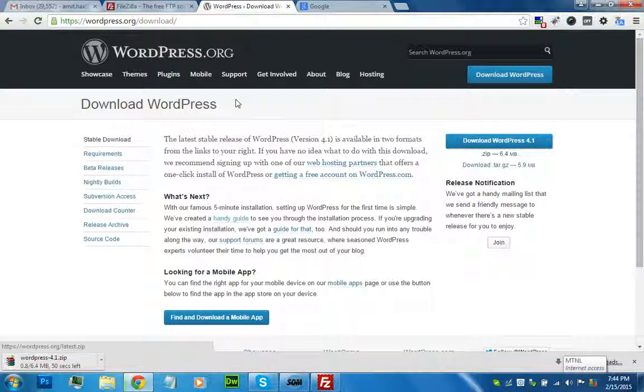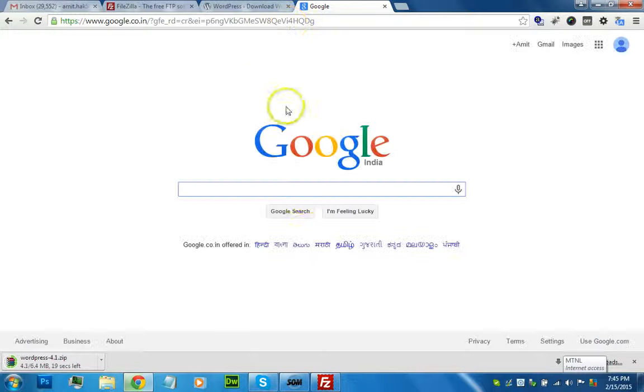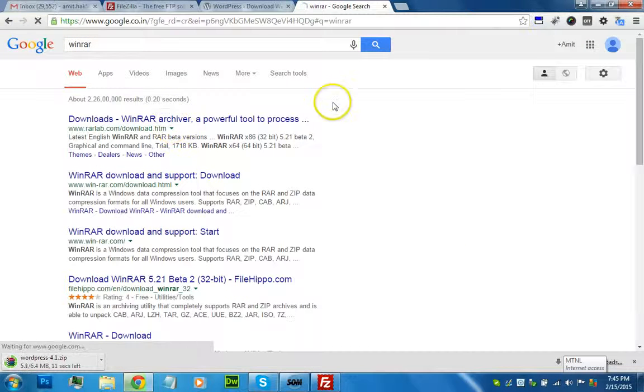And also guys, you need one FTP client. I use FileZilla, which is a really great free FTP client. You can go to the website filezilla-project.org and download it for free, and you need not pay anything for that. Also, for extracting the zip files you need unzip software. If you don't have it, you can go to google.com, type WinRAR and click on the first link.